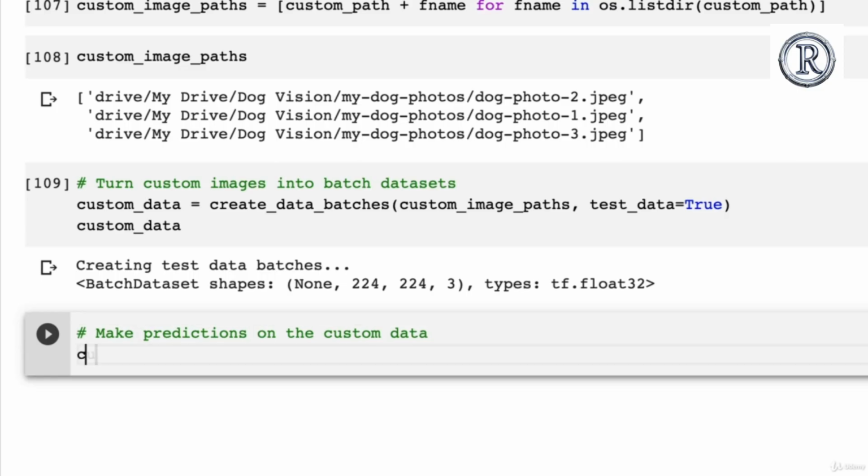How do we make a prediction with our model? custom_preds equals loaded_full_model.predict(custom_data). Yes, please. We'll have a look at custom_preds. Can you guess what shape this will be? We've seen that before. We're getting hot in here. custom_preds: yes, 3 images, so we've got 120 prediction probabilities for each one.